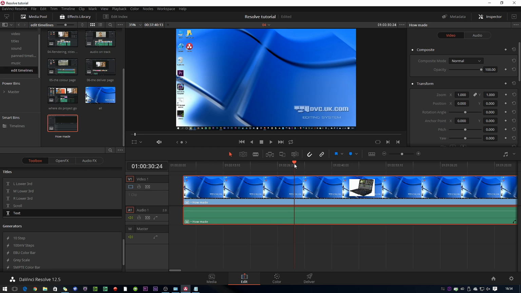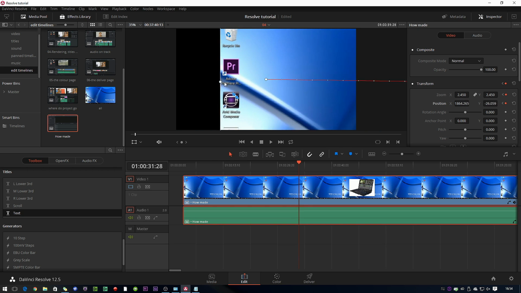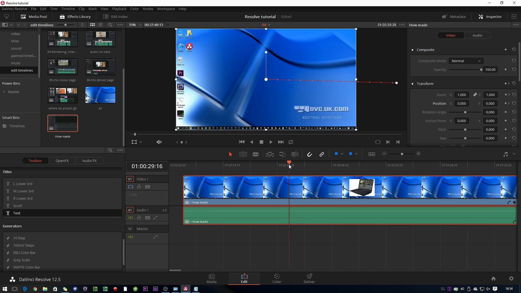So I'll get to a point where I want to zoom in, and then I'll come over to the inspector and just add in a keyframe on zooming and position. I then generally move forward about 2 seconds, and then zoom in a bit and move it. I'd either use the numbers or click on this and then just do it by hand. And then you get a nice zoom in.